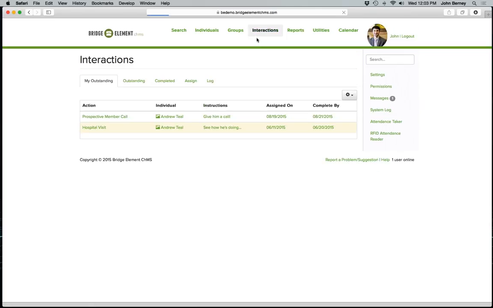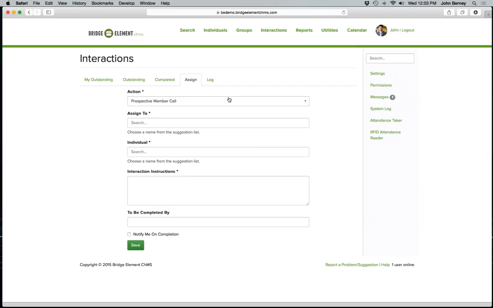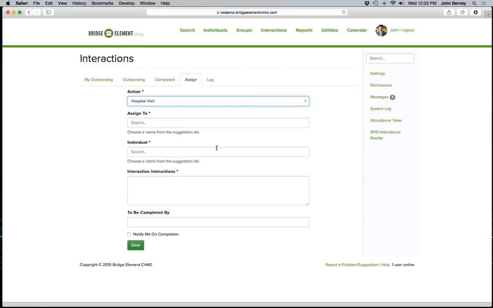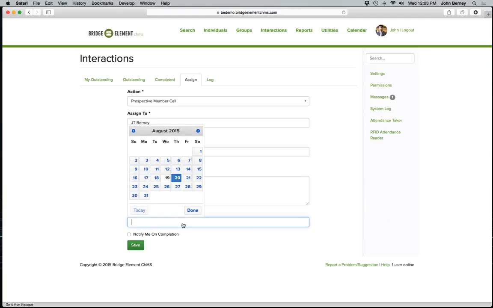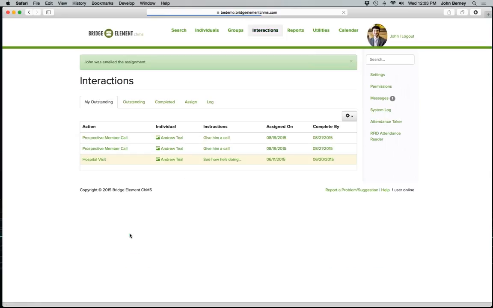Let's see, we can also assign interactions to other leaders and to ourselves. To do this, simply select on the Interactions tab and then select this Assign option. So we can go through and determine what the action needs to be, whether it's a hospital visit, assign it to whom. As you can see here, I'm going to go ahead and do just a prospective member call, assign it to who, start typing in who you need it to be. I'm going to put myself in here, and I'm going to assign it about my buddy Andrew here, give him a call. I can select a completion date, when I need it to be done by, in other words, and then ask for a notification upon completion.